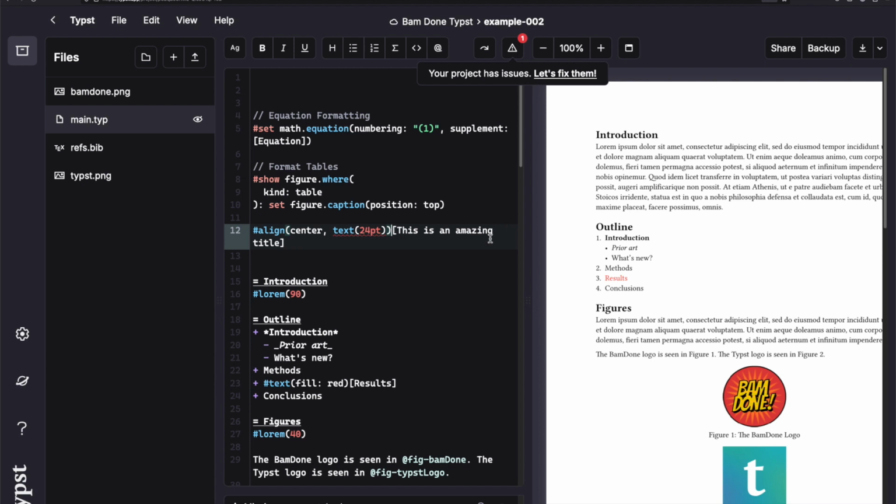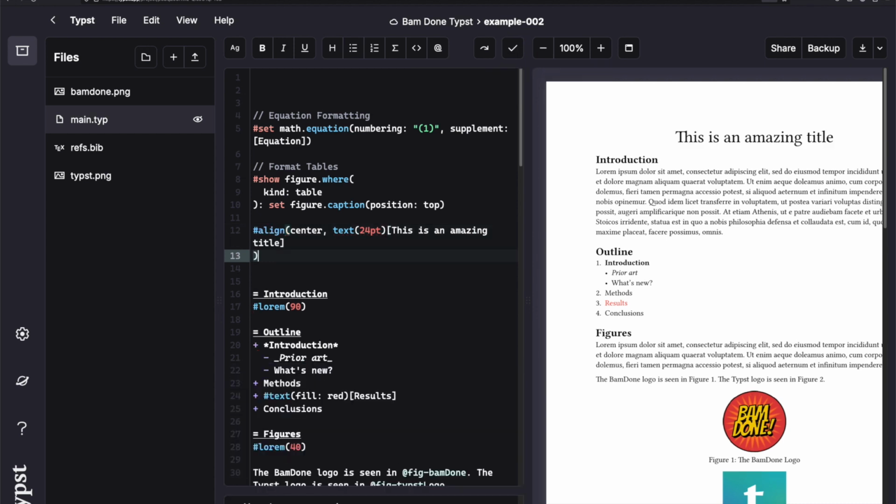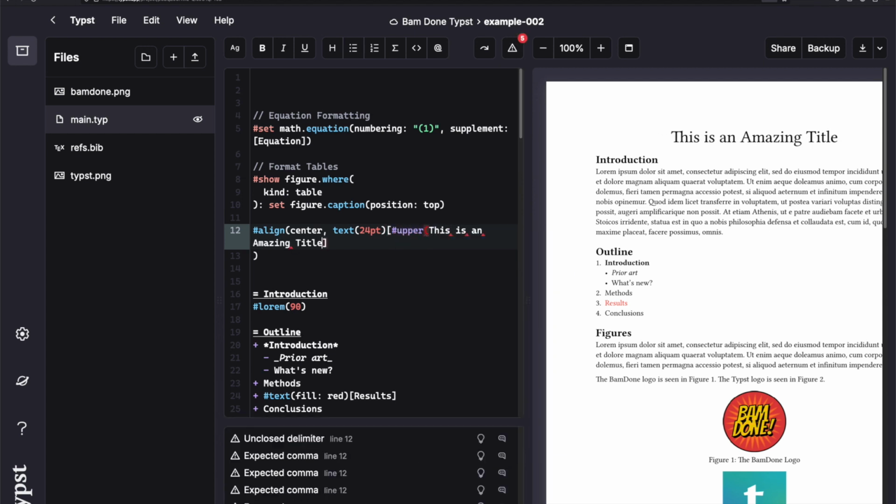And what's wrong here? Missing argument body. Oh, well, maybe I need to do it this way and put a comma here. Or no. Okay. Text 24 modifies this content block that says, "This is an amazing title." Okay, I could write it this way, but I could also do upper. Let's make it a function. Upper, use the function upper.